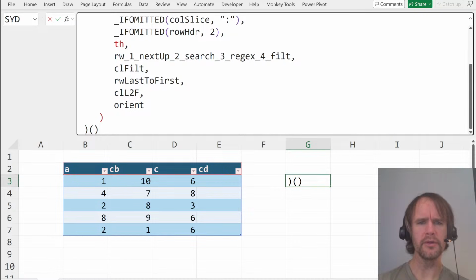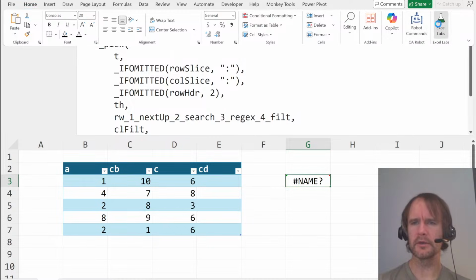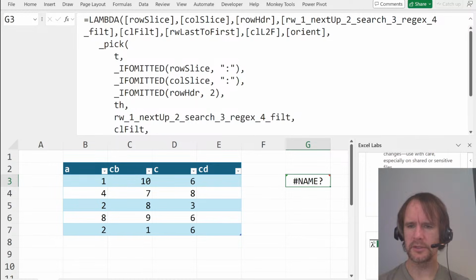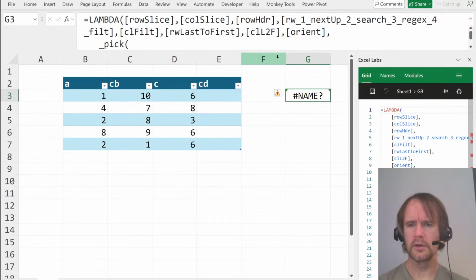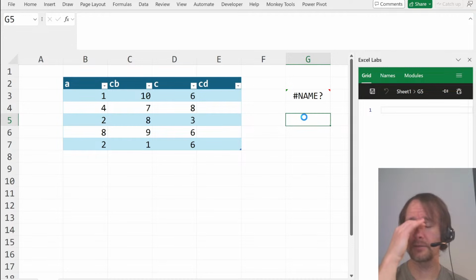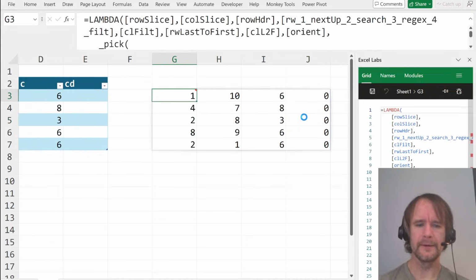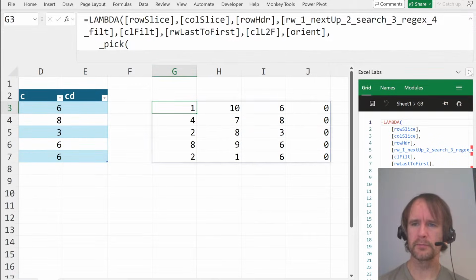Not obviously. Okay. Someone pointed out to me recently that opening in Excel labs can be an easy way to spot mystery name errors. So let's open advanced formula environment. Oh, right. Pick and if omitted are the name errors because I haven't imported my lambdas into this workbook. Okay, better. Cancel lambda edit. That was silly, but also fine.